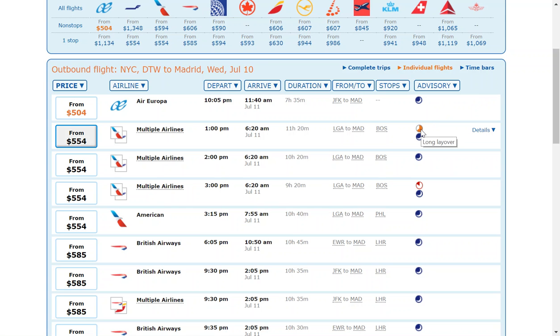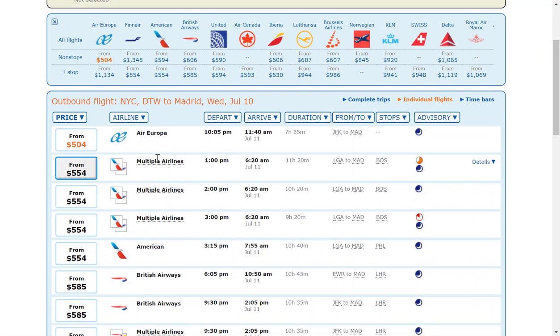Like this one right here is a long layover. This one right here shows that if you miss this connection, because they have the connection in Boston, it could lead to significant delays. There might not be a lot of flights flying from Boston to Madrid, or something like that. So they're just little helpful tools. You can decide what you're willing to book or not book. But we'll go with the cheapest here with Air Europa.